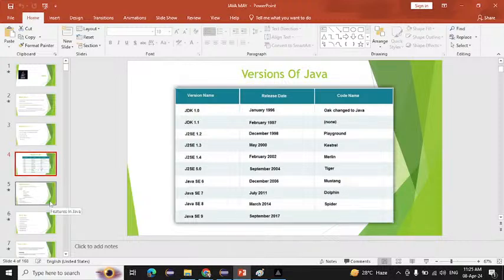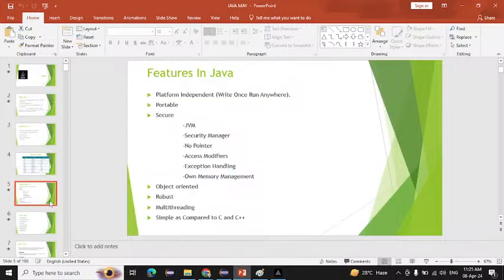Now, what are the features? Why are we learning the features now? Suppose you are going to buy a mobile, a speaker or headphones, the first thing you see is the features. What is the RAM, what is the hard disk. For a laptop, you check the RAM, the hard disk, whether an integrated graphics card is there or not. Now that we are learning Java, we have to know the features of Java first, and after that we will learn it very well.